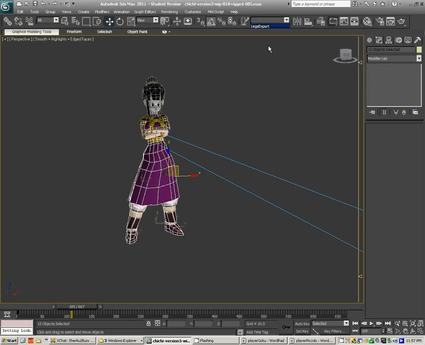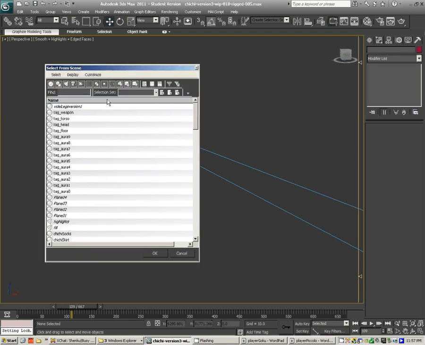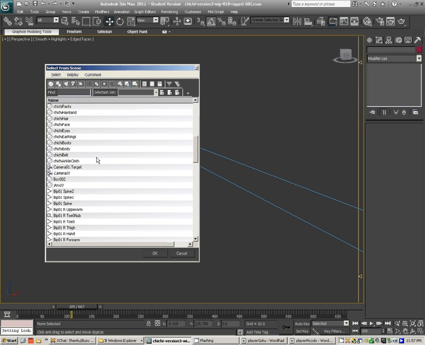Now I'm going to go up here and create a selection set, and I'm going to call it legs export and hit enter so that it's saved in there. And now whenever I need to export the lower again, I can just go up there, click on that, and it'll select everything for me. And I'm going to do the same thing for the upper body now.